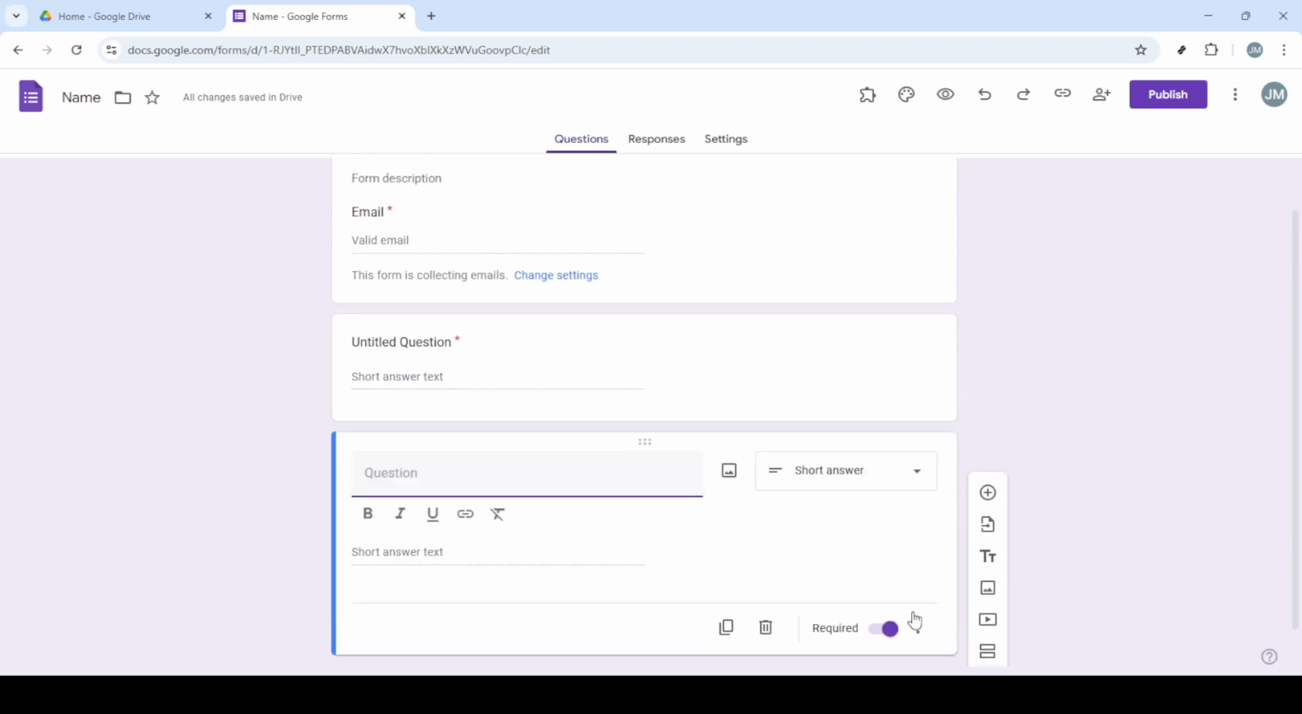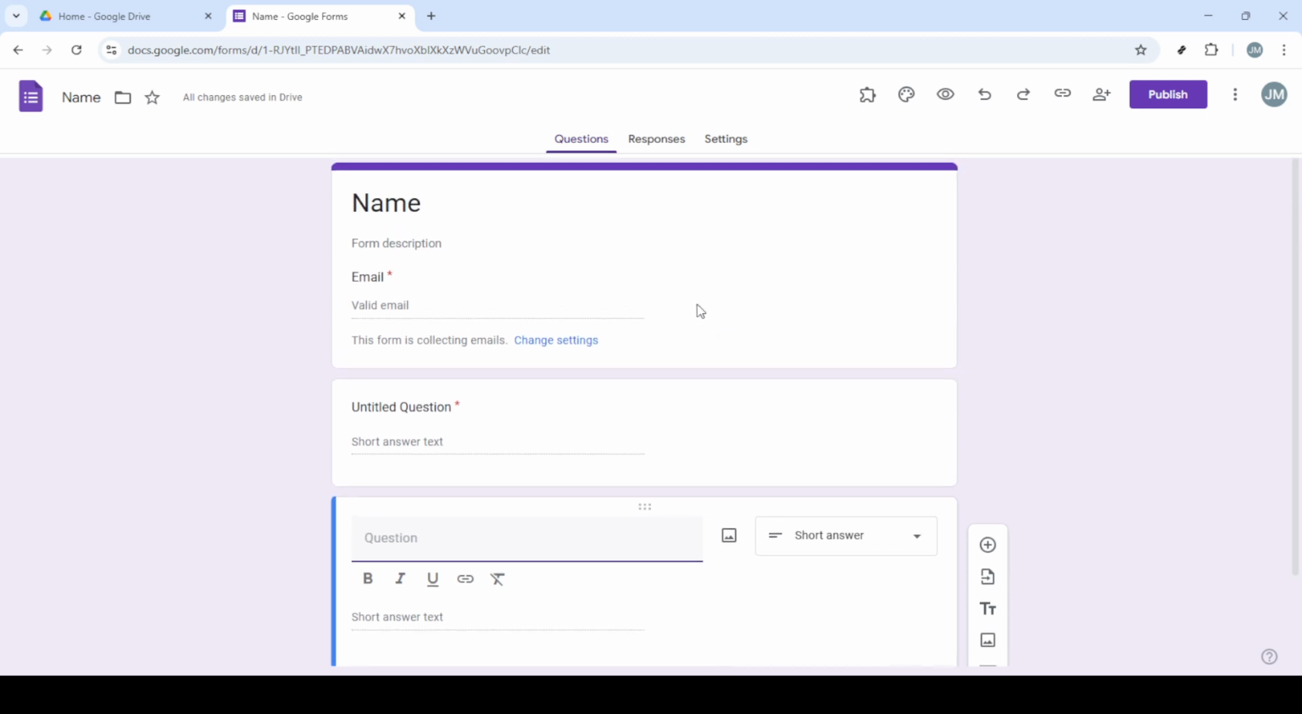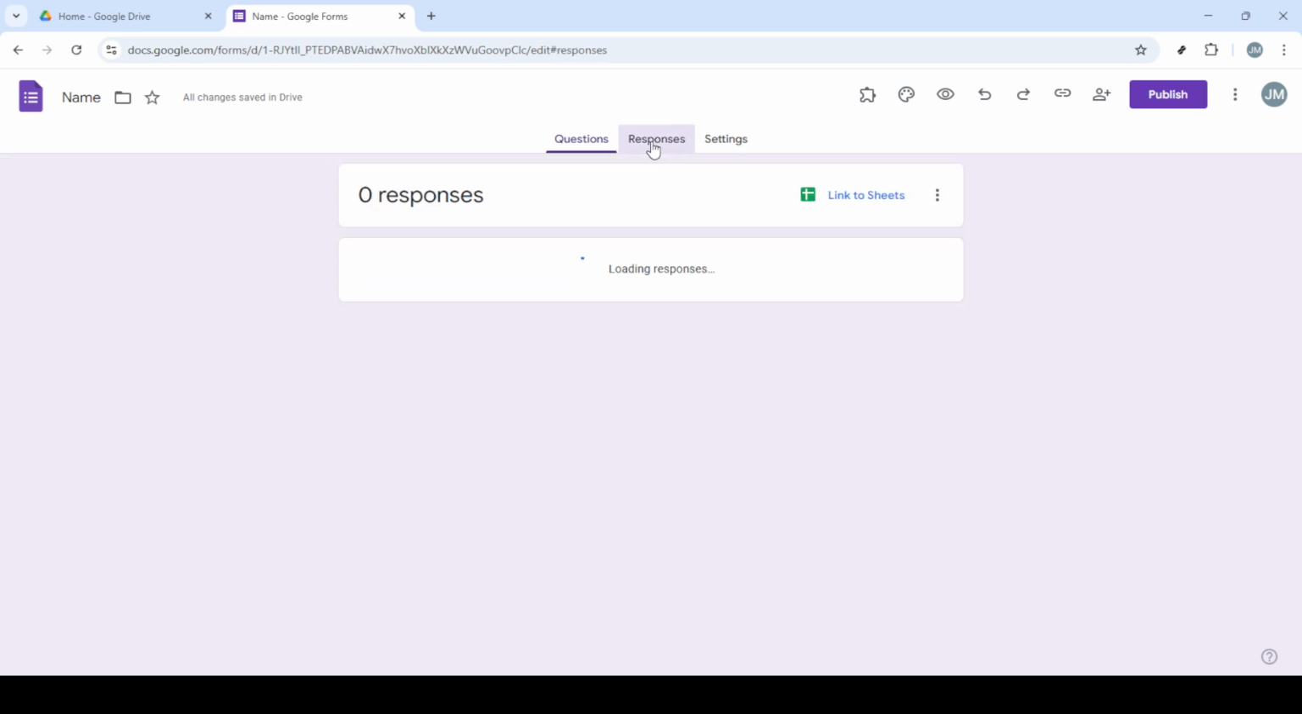Navigate to the Responses tab to keep track of submissions once your form is live. Here, you can view the results and analyze the data effortlessly. Don't forget to click on Settings, where you can tweak various form parameters like response collection options and limitations.